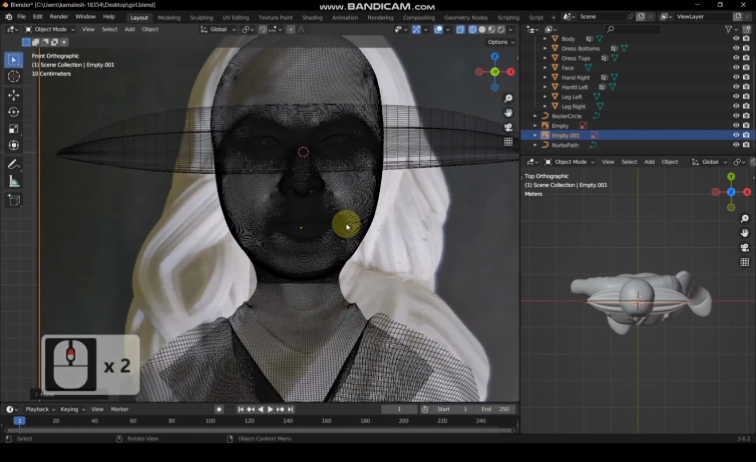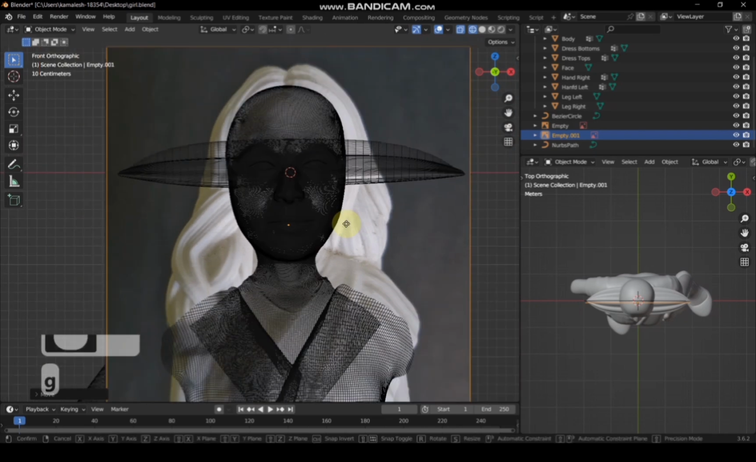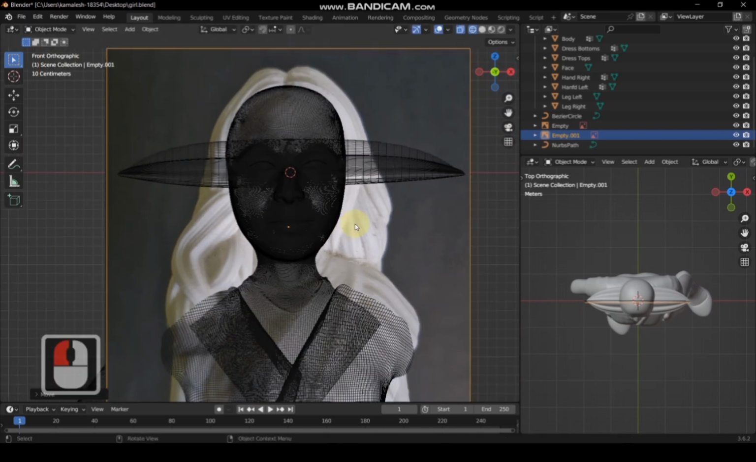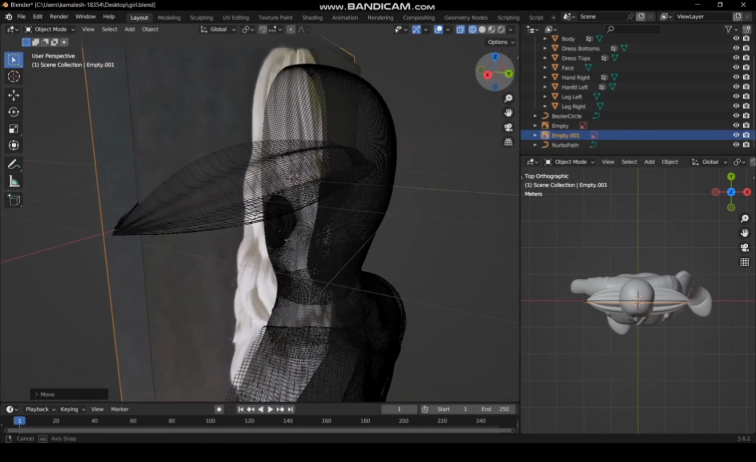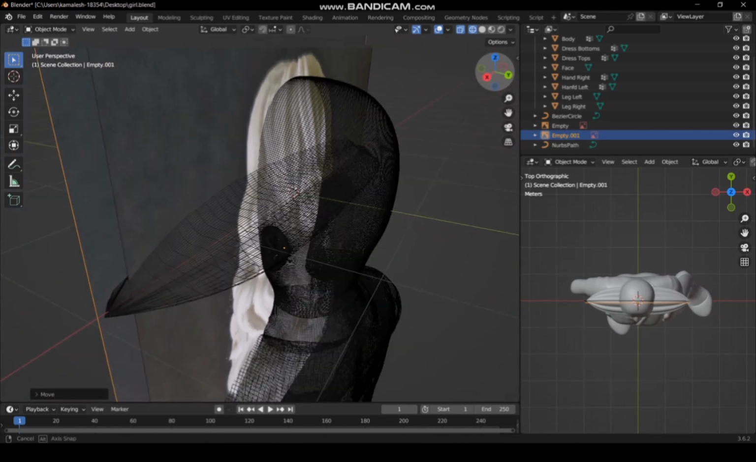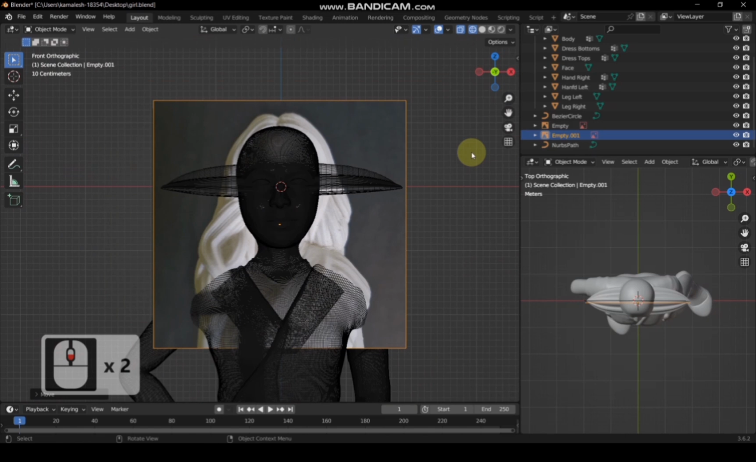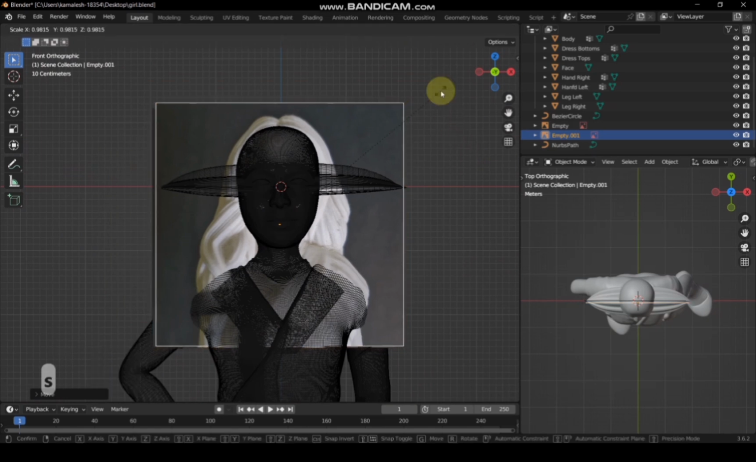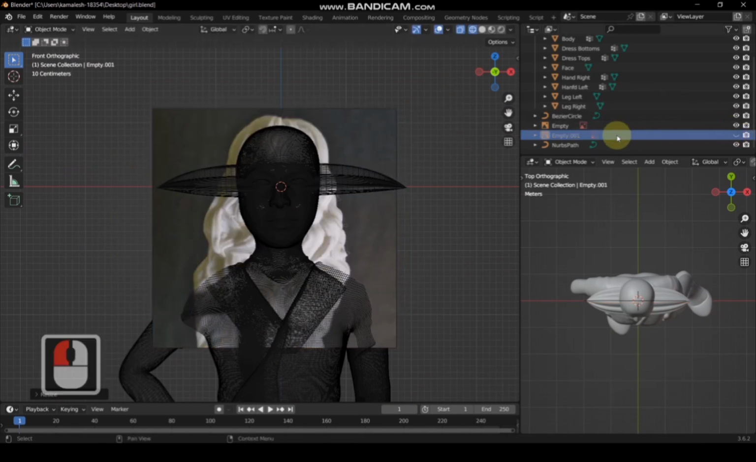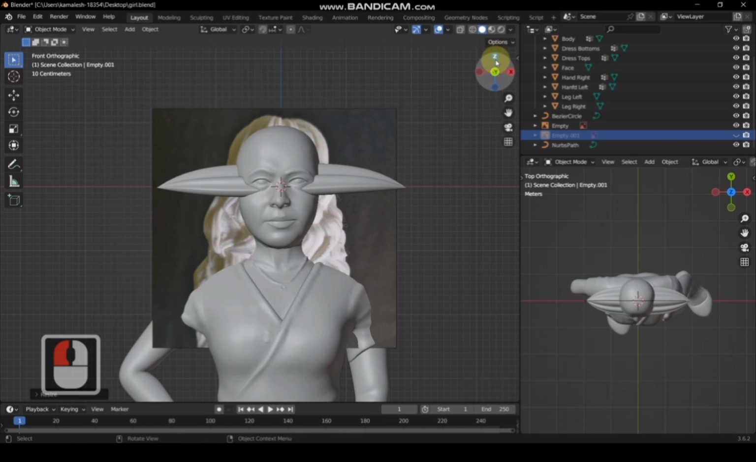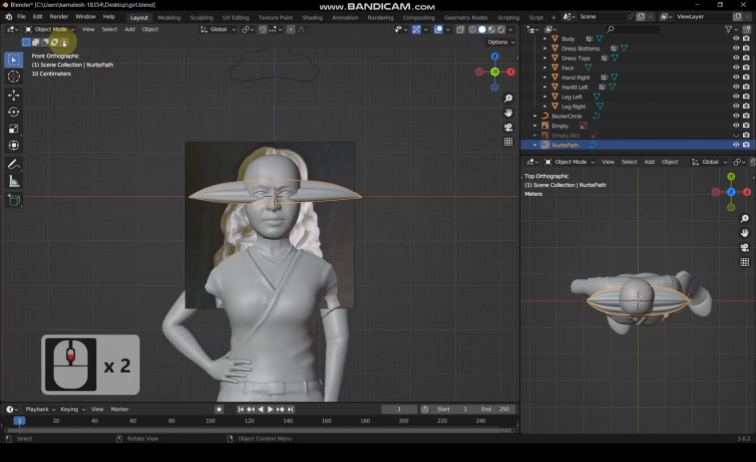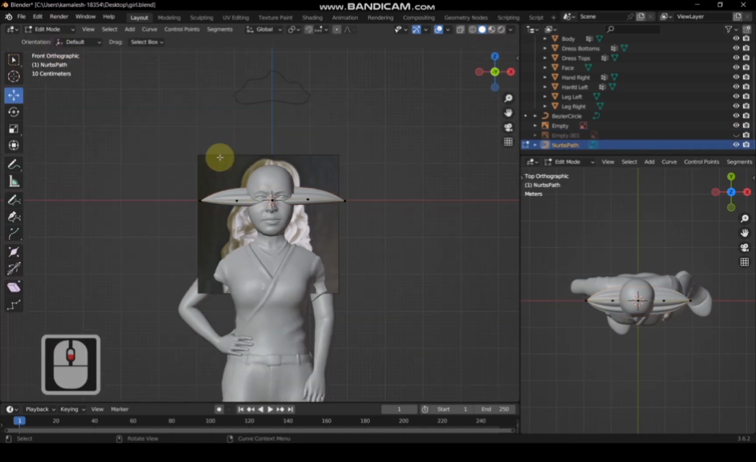Once that's done, fine-tune the placement of the front view image to fit the head properly. I feel that both reference images are properly aligned. Let's hide the front view image to keep things clean. Switch back to solid view, select the hair curve, and enter edit mode.